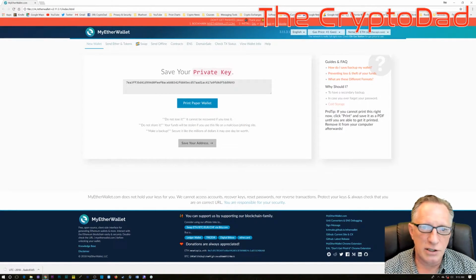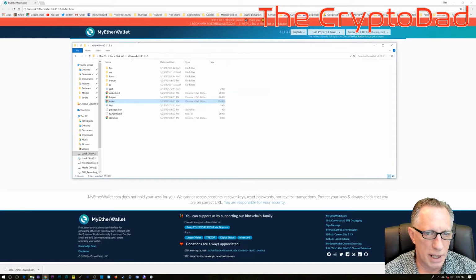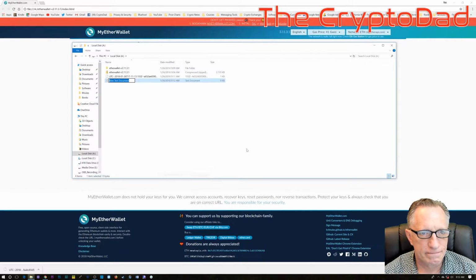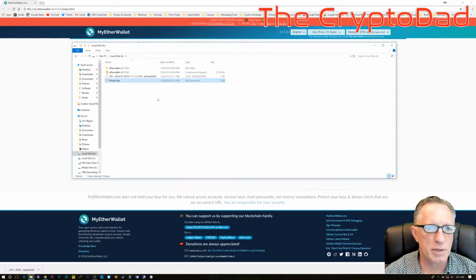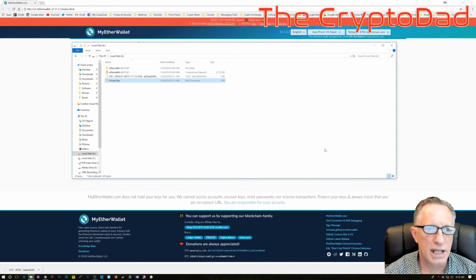So we need to do some housekeeping here. We need to save this private key so that we don't lose it. Okay, so I'm going to highlight it, copy it, and I'm going to open up that A drive. There it is. And I'm going to right click and create a little text file. And we'll call this private key. Keeping in mind that this will be on an encrypted flash drive that we will be removing from the computer and storing in a safe place. And I'm just going to paste that little guy in there. Alrighty.